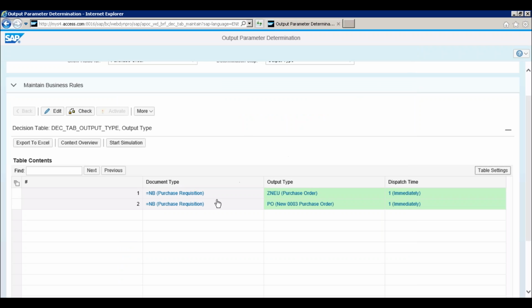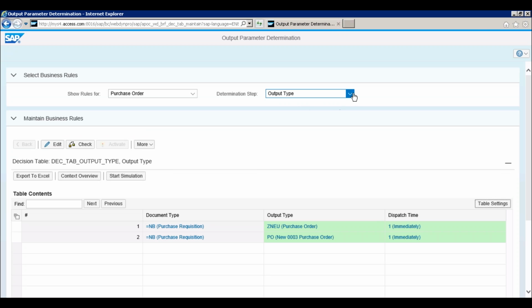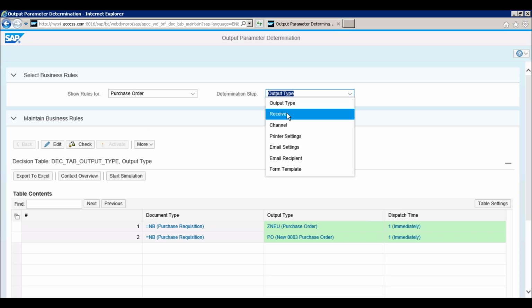So here system is determining the output type only, output type and dispatch time. So as I showed you earlier also, you can specify whether you want to print the output immediately or you want to print the output as a scheduled job, which means all the output at once at one particular time. So this is how you determine the output. Next is to determine the receiver, like who will be the partner function. Okay, this is also something which we were doing in ACE. Now you are doing it in BRF plus.